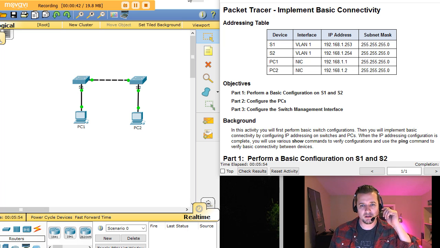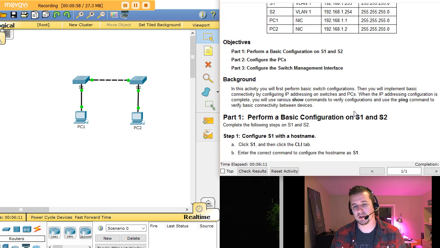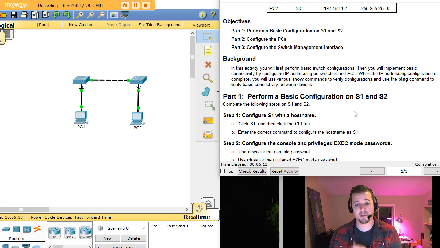Okay, so the objectives of this lab are: Part 1, perform a basic configuration on switch 1 and 2; Part 2, configure the PCs; and Part 3, configure the switch management interface. Background, we don't need to read that. Part 1, I'm performing a basic configuration on switch 1 and 2.